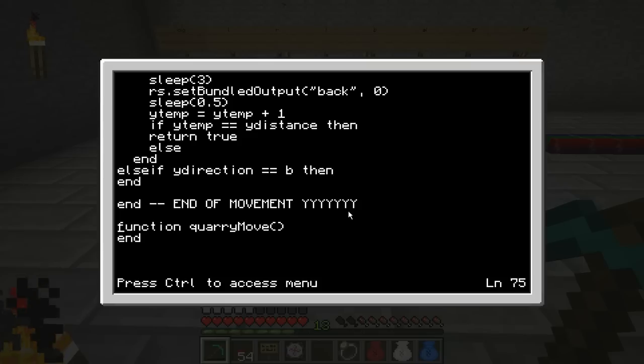Make some space. Make a comment here. Quarry move.